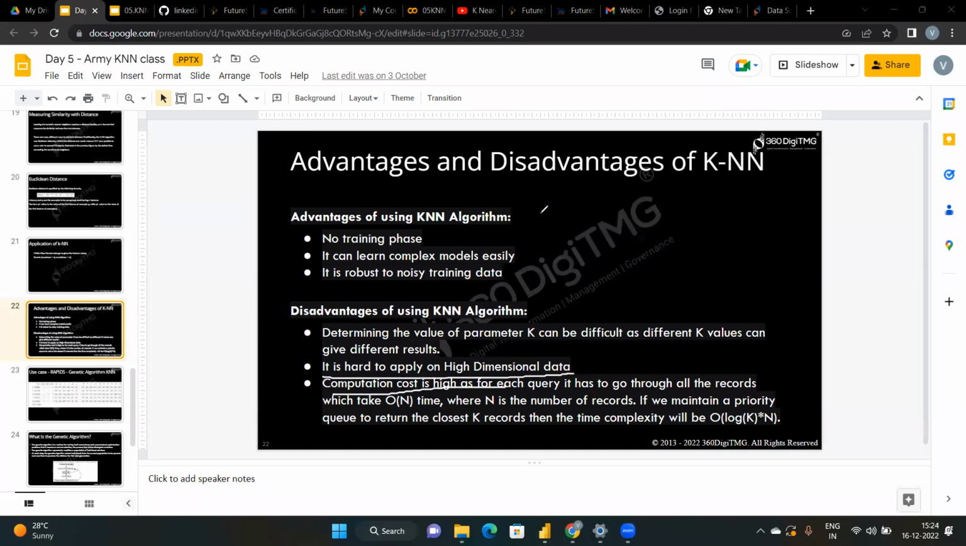The computational cost is high, as I said. It goes through all the records, which takes O(n) time, where n is the number of records. If we maintain a priority queue to return the closest k records, then the time complexity will be O(n log k). So these were the advantages and disadvantages of KNN.